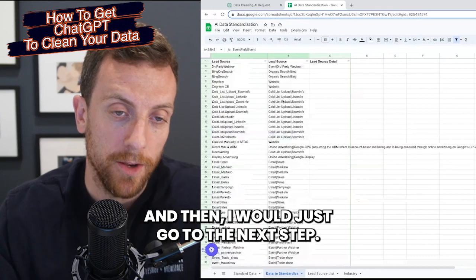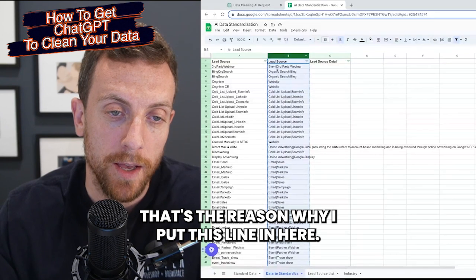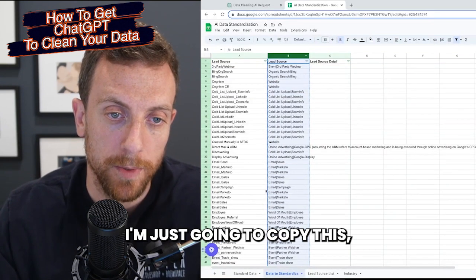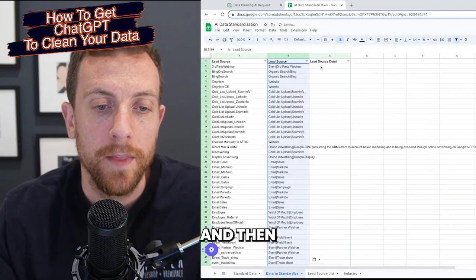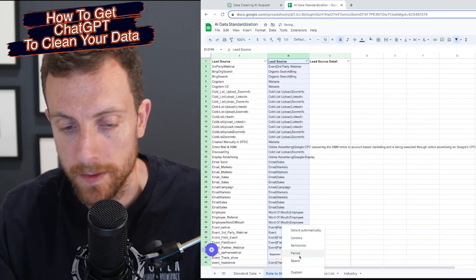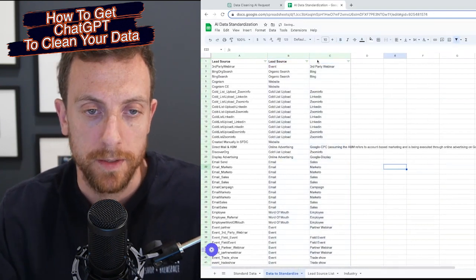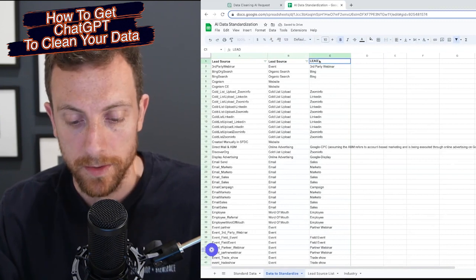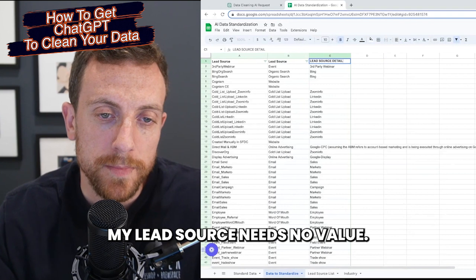And then I would just go to the next step. That's the reason why I put this line in here. I'm just going to copy this, paste as values, and then text to columns. Boom. I have lead source and my lead source detail values. And you can go through.